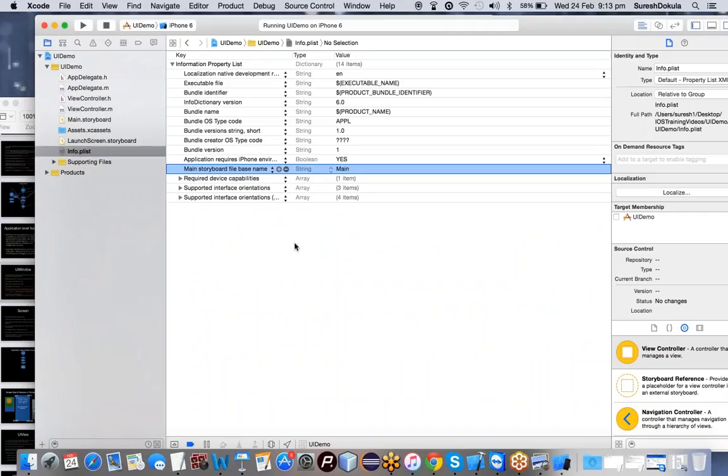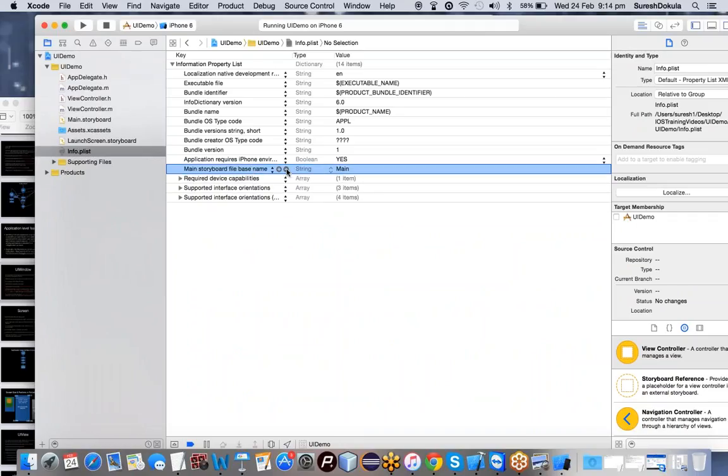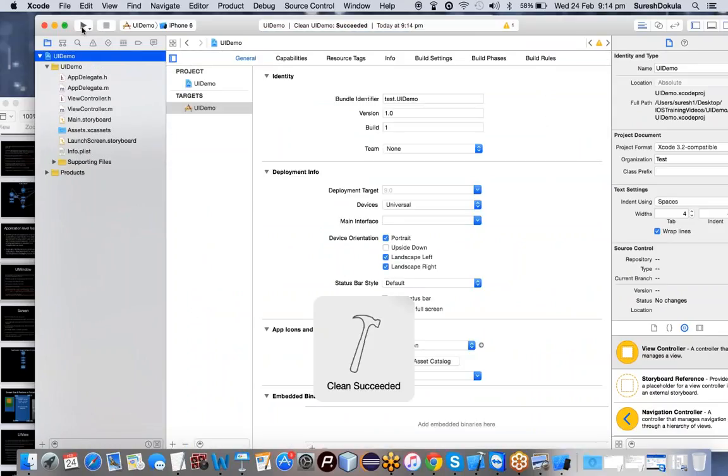Now, the launch screen file, or what is this? Remove this launch screen and remove this main storyboard. So I removed the activity. Now there is nothing presented on top. Now run it.